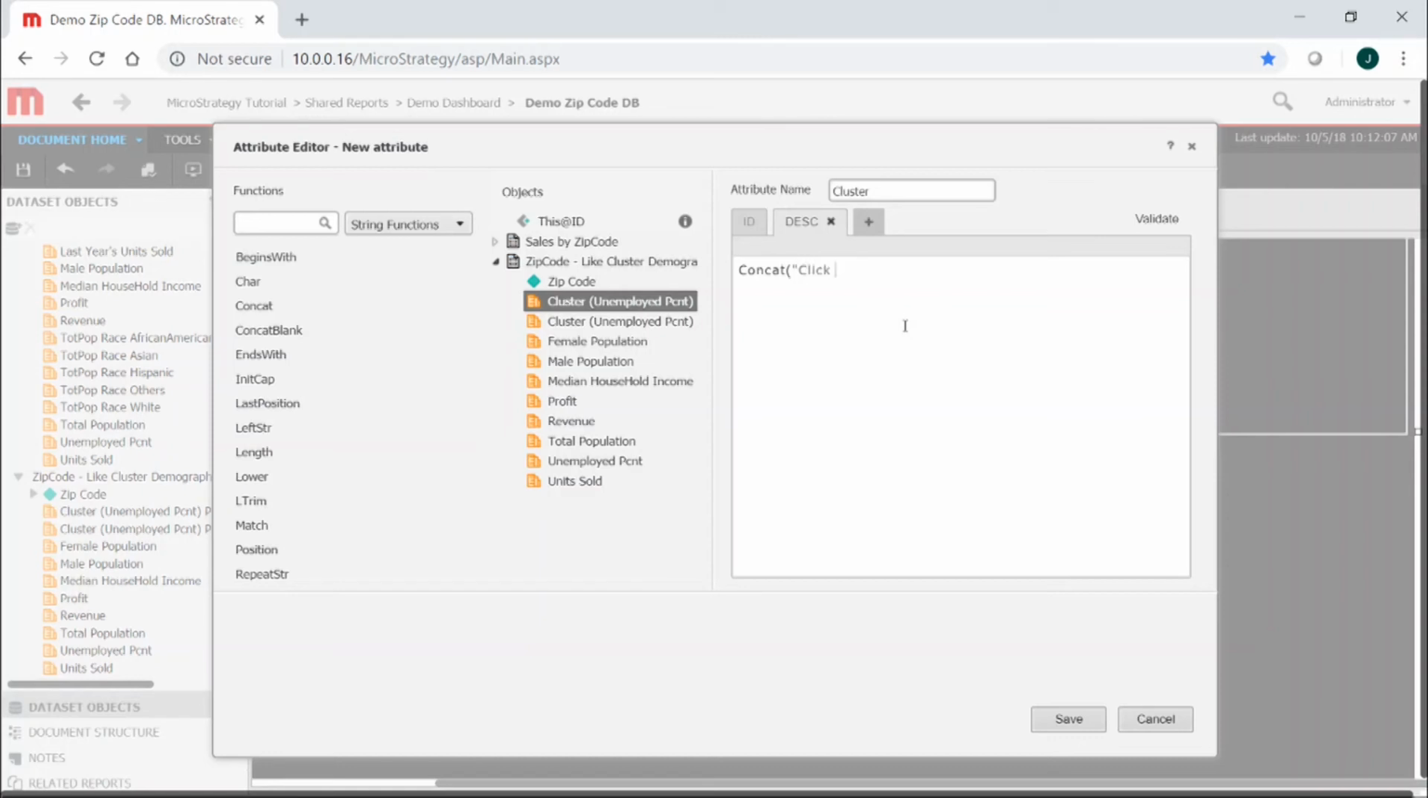So we're going to say click here to see similar zip codes for, and we'll end that there, comma, another toString function because we're going to convert. And we'll drag and drop this in there, and then we'll close brackets, close parentheses. So now this will concatenate these two values. So we'll concatenate this with the value of this. So we'll click save.